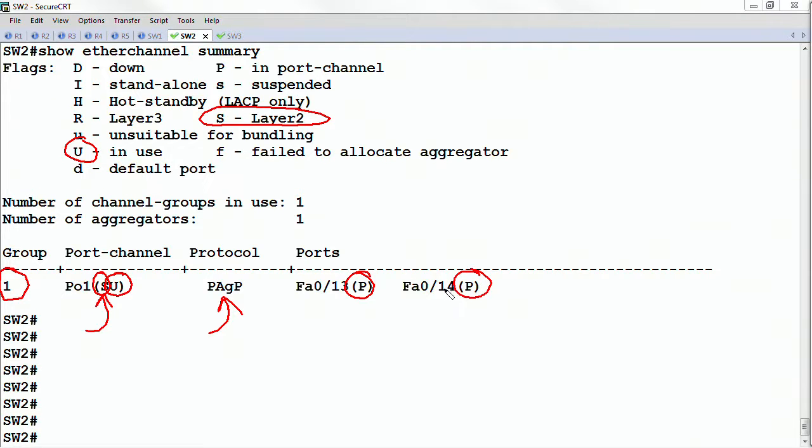These member interfaces are capital P, which is in the port channel. What I would not want to see is that these have I as standalone or lowercase s as suspended. That would mean there's some sort of incompatibility between the two of them. But if these are P on this side and I'm using negotiation, it should mean that the other side has agreed with it. Where the problem is that if you don't use negotiation, so if I said the channel was on, one side could be channeling and the other side doesn't know about it, and that's when you could cause a loop in the network.